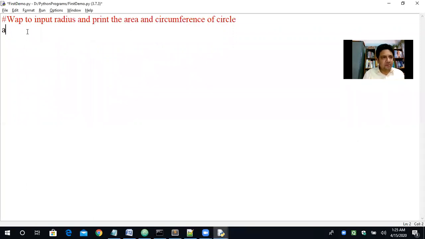First of all, we have to take the input as a radius. So r is equal to int input, enter radius, and the radius will be stored in r after converting into an integer. Okay, fine. So area is equal to pi r square. The standard value of pi is 3.14 into r multiply r. This is the formula of area.